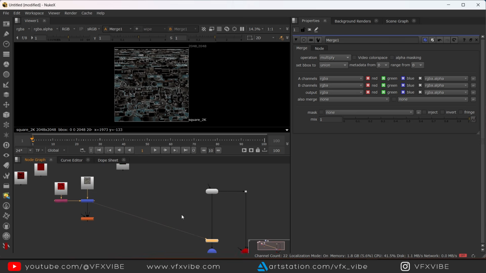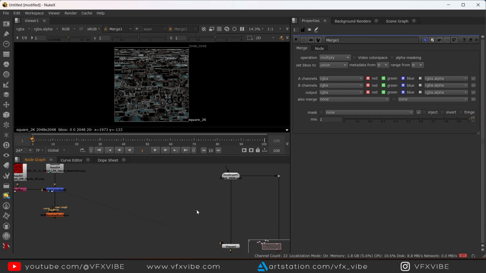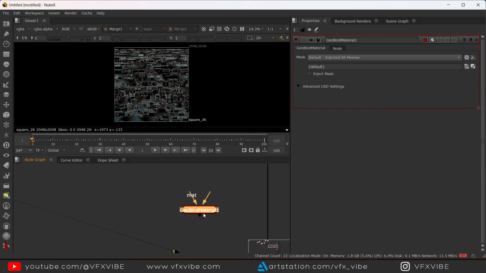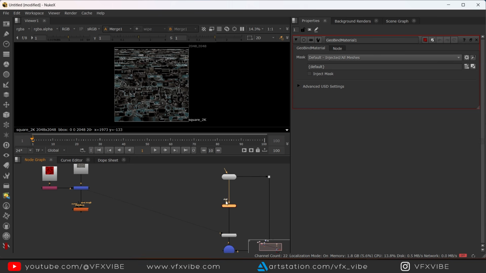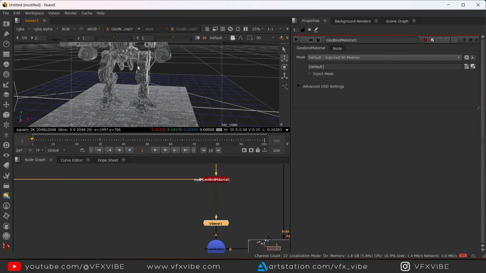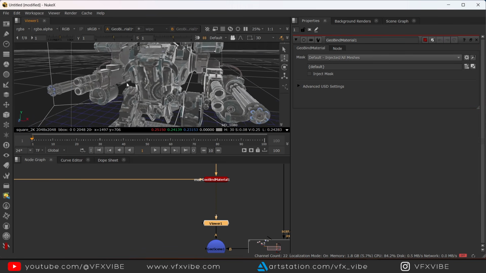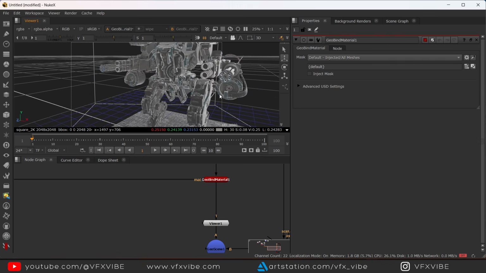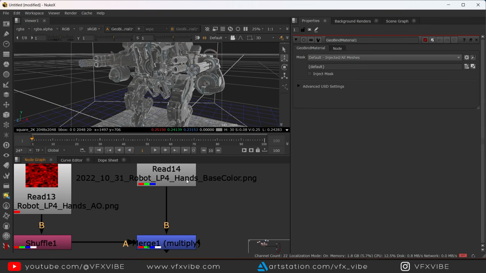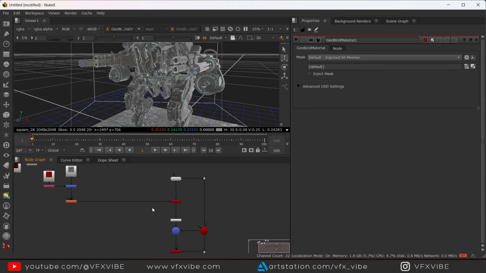How to apply this? Directly I cannot apply it, so I have to use a node called GeoBindMaterial. I'm going to connect this with my mesh or USD file, and the material will go over here. As soon as I connect this, let's see what I'm getting. As you can see over here, I'm having my texture on every single part, but I don't want that. If you can see over here, it's the hand base color. So how to fix that?